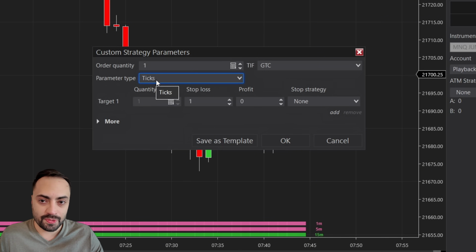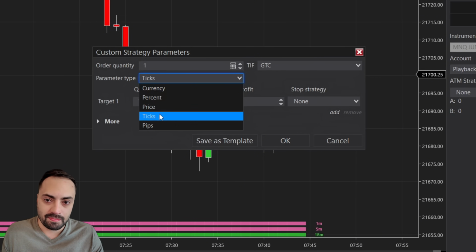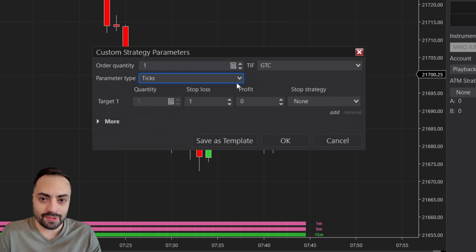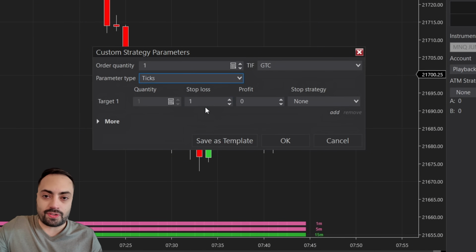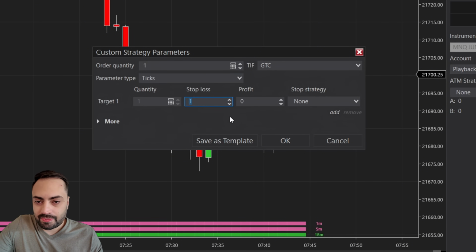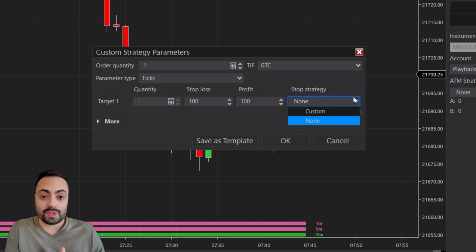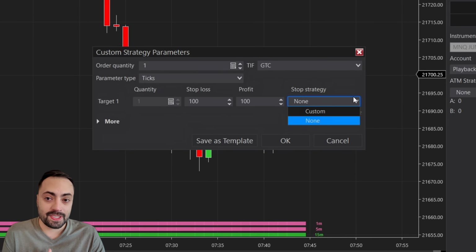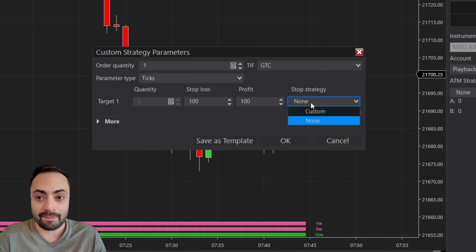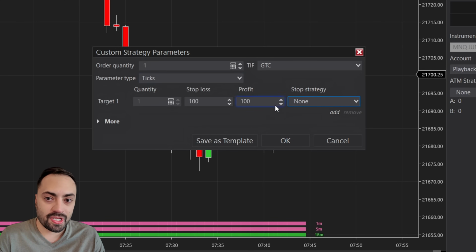From here, you're going to customize however you want your order to be managed. So do you want it to calculate with ticks, currency, percent, anything that you want? I'm just going to stick with ticks because they're usually easiest to use. So you can set your stop loss. I'm going to do, I don't know, 100 ticks. And then my profit, 100 ticks as well. You can also set a trail stop for your ATM. I'm not going to go over it in this video. I do want to make another specific ATM video that goes into depth. But for this video, I want to keep it as simple as possible so we don't take up too much more of your time. So we have our stop, we have our profit.